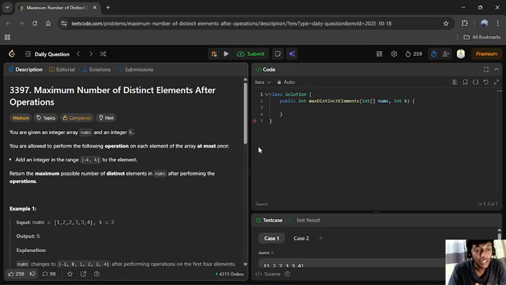You are given an integer array nums and an integer k. Okay, so we are having an array of integers and we are having a single integer that is k. You are allowed to perform the following operation on each element of the array at most once. So we can perform or we can skip performing that operation on that element.